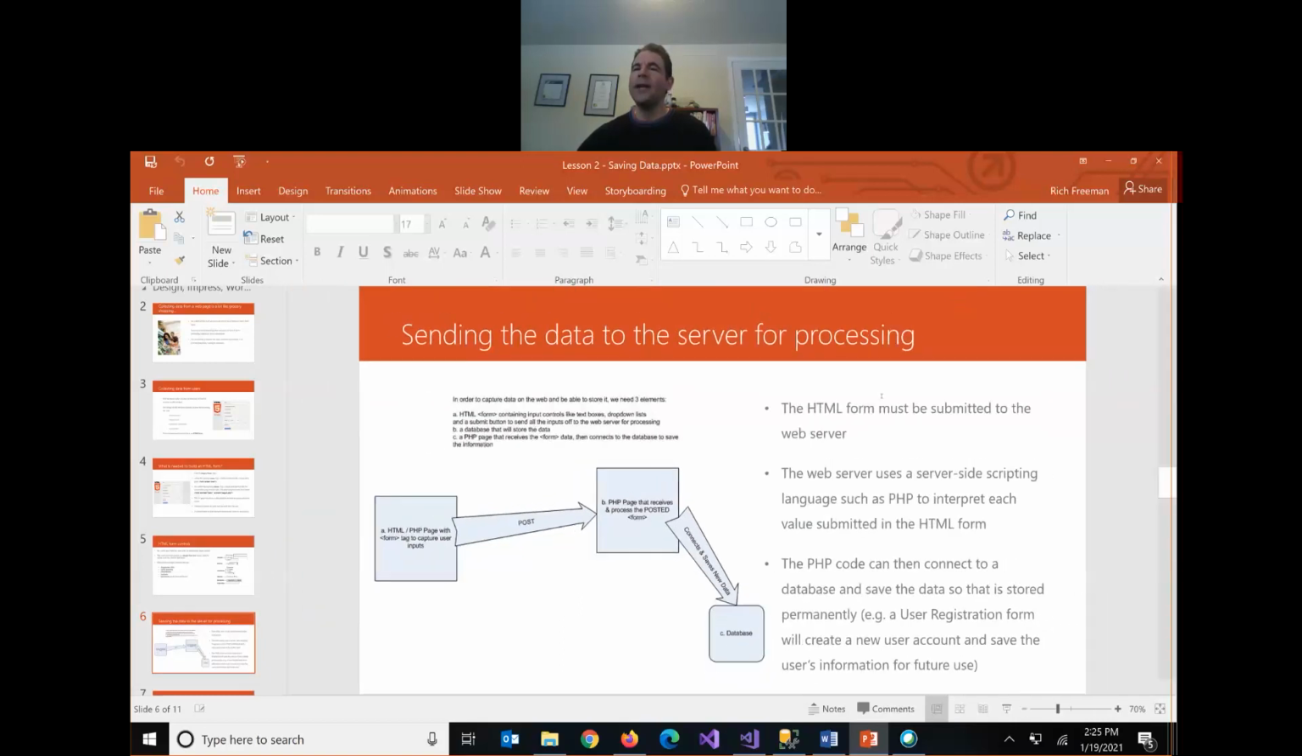So first we've got an HTML form. Our user fills out the form, whether it's a comment form or a registration form, it doesn't really matter what the form is capturing. So we give them an HTML or a PHP file.